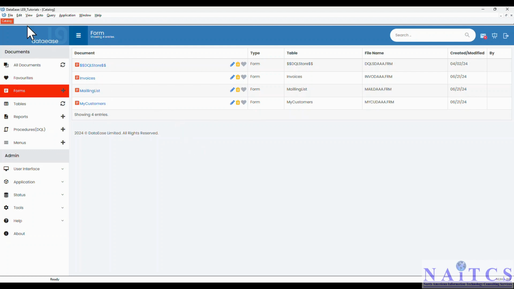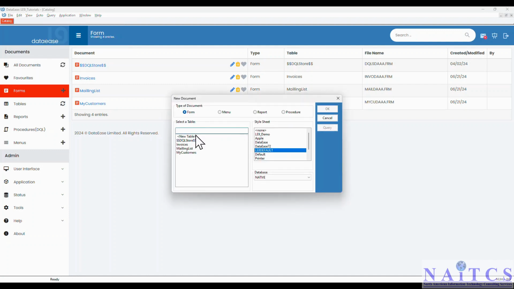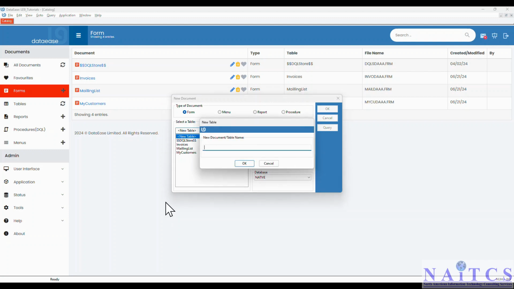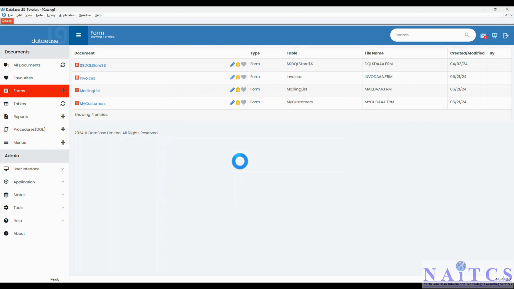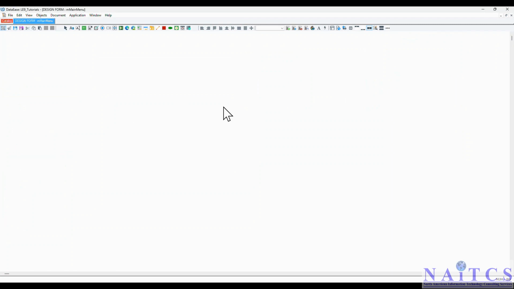So let's create a menu. In DataEase we use new form, and then we call it new table, and then we call it main menu. This is just an example. You can have any name you want. So click OK. It comes up, and then again, you can put a logo in here.